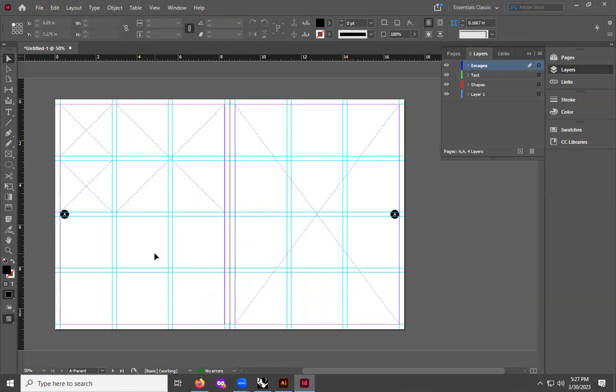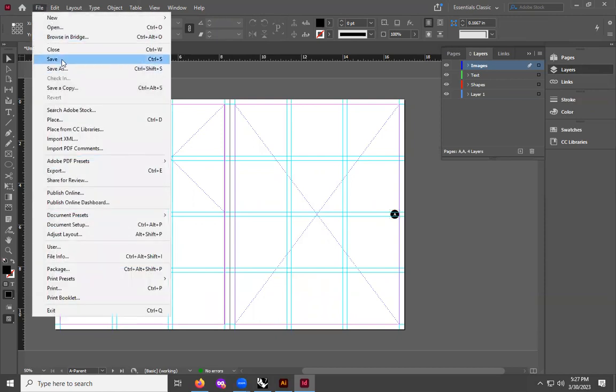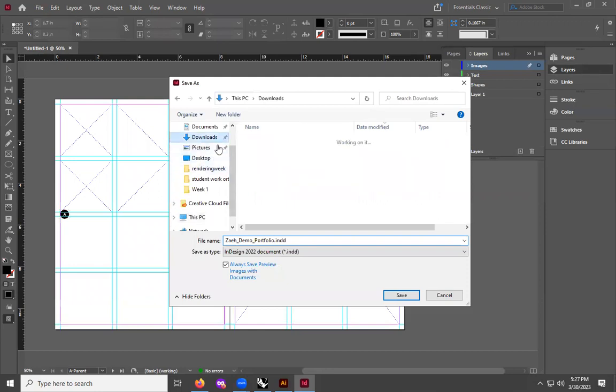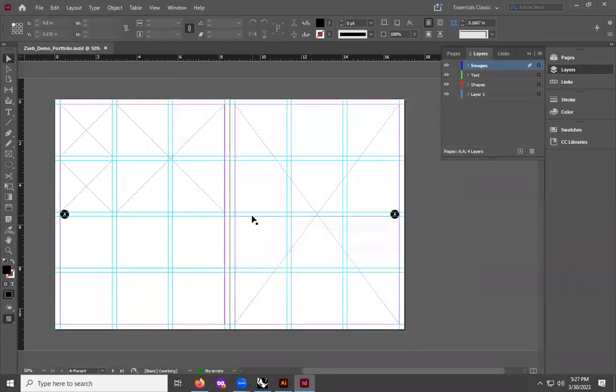Okay, so actually let's finish this page and then we'll go on to placing stuff in. So we still need to put in our text, and I'm going to do a quick save. I'm going to call this demo portfolio. Make sure you title your things so that you will remember. Okay. Is everybody caught up? Are we all good?